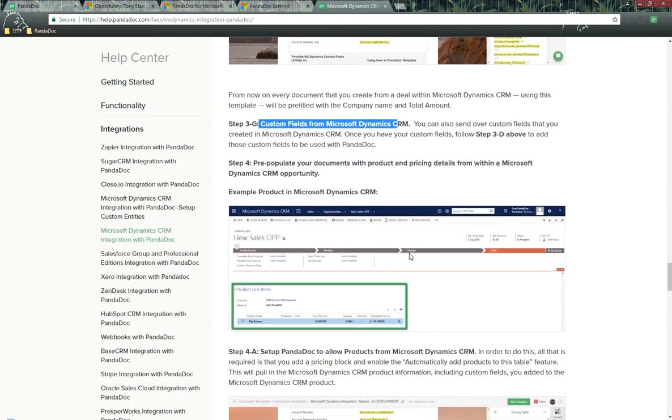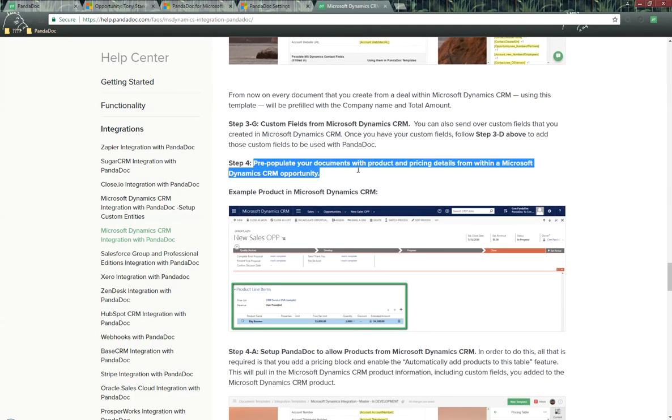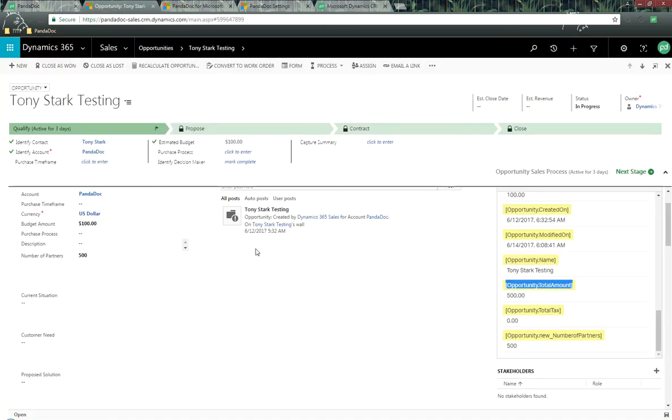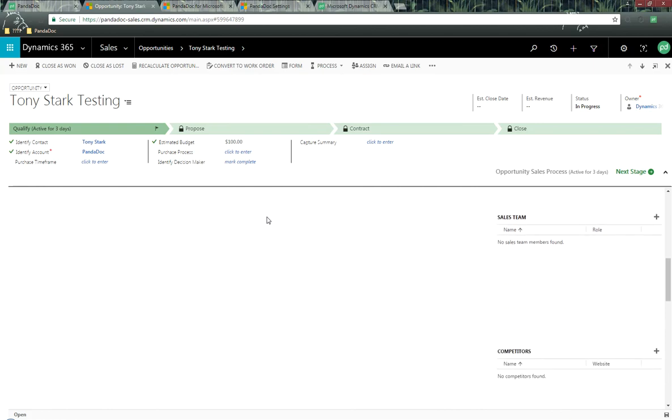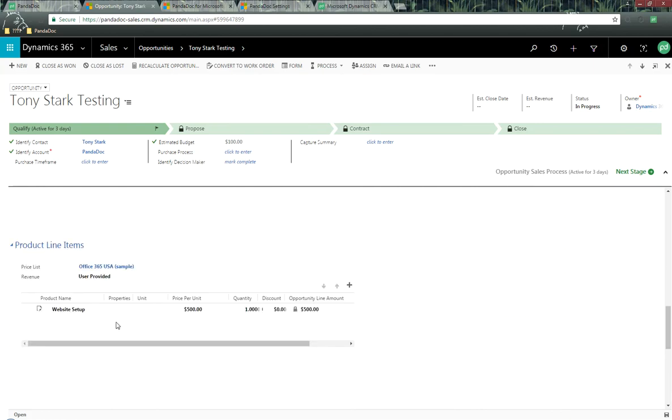The other great thing is we have the ability to pre-populate your doc with the product and pricing details within a Microsoft Dynamics CRM opportunity. So let me just go into an opportunity once again. As we scroll down, we do have the product line items that you see here, including product name, and of course the price and the quantity. And we have the ability to pass this information over to a PandaDoc template as well.